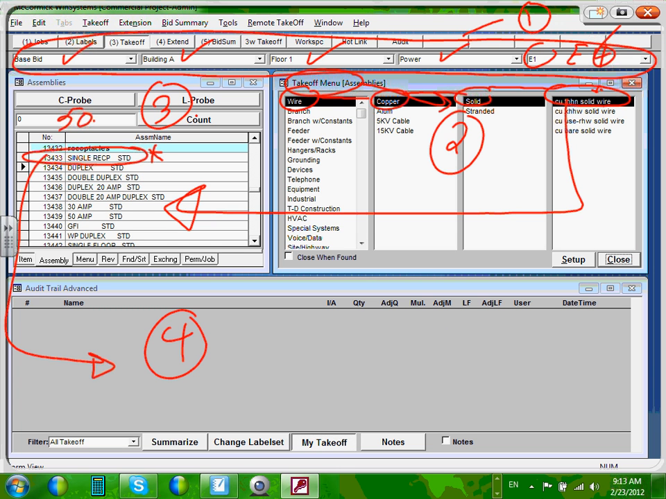One more time. When you take off, step number 1, make sure the labels are right. Step number 2, make sure you go to the menu. Always start with the menu. That's where it has all the material, guys. From the menu, you zoom down into the assemblies and items. You put the number that you want here, and you click enter, and it will pop it down into the audit trail. Everything in this area, this is take off.